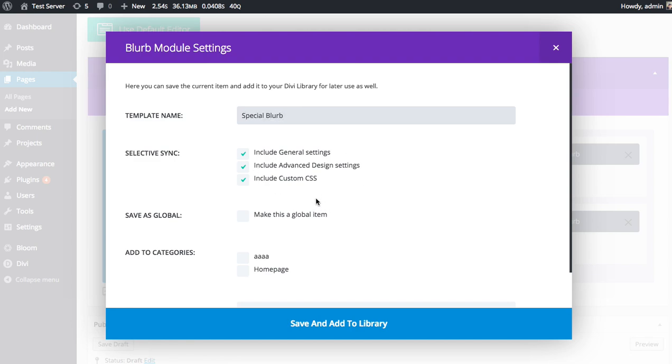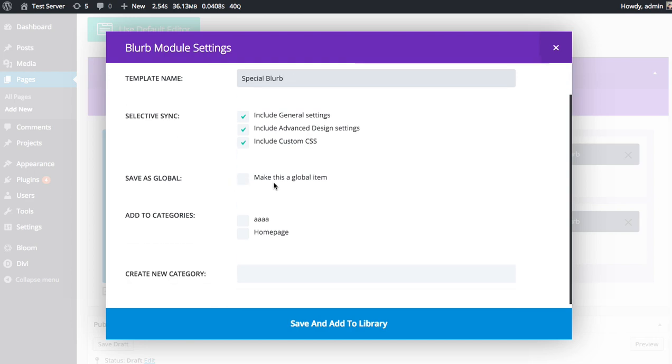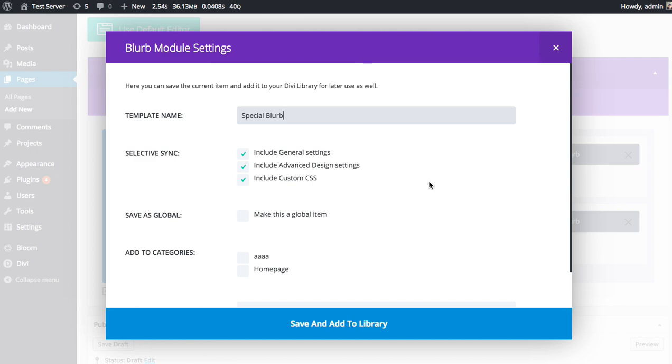And then, as we saw before, we have your Save as Global option and your category options, but we also have a new set of options here, which are the selective sync options. If you'd like more details about creative ways to use selective sync, I have a different tutorial about that, so be sure to check that out. And I also have an individual tutorial that talks about creative ways to use global modules, but for now I'm just going to give you a basic overview of what selective sync means.